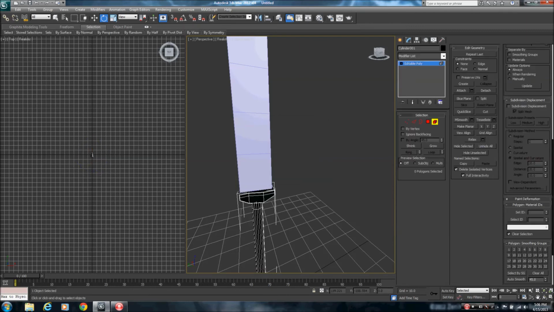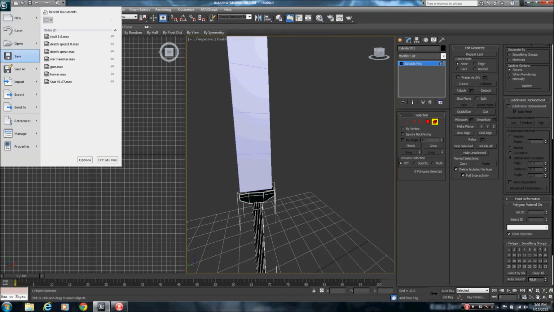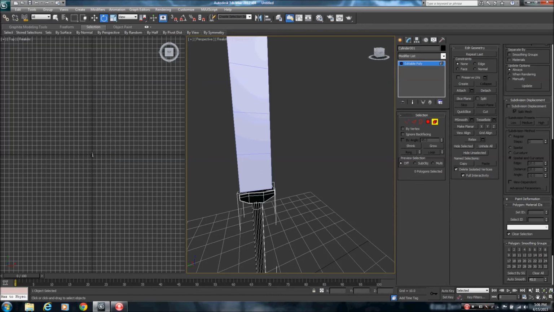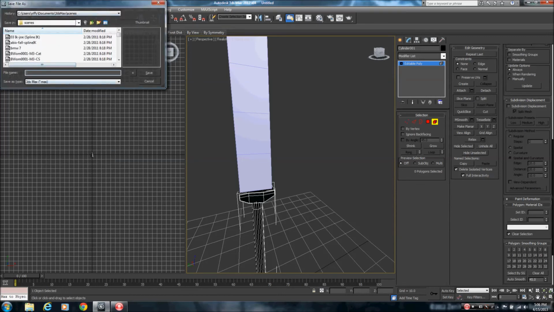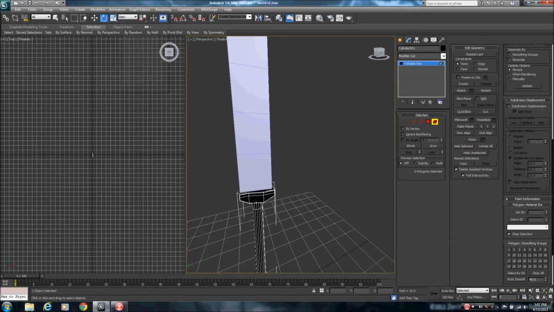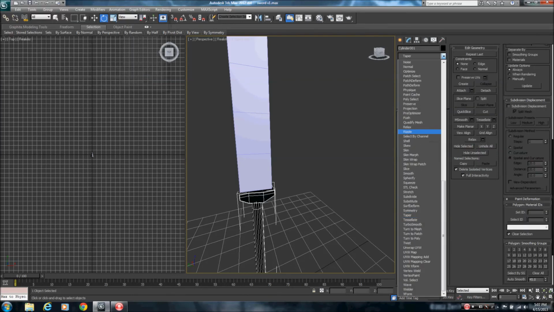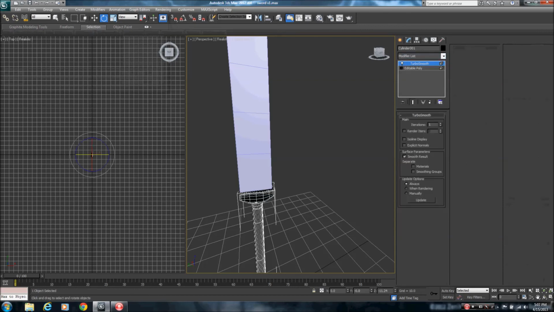Delete. I'm going to delete that for a second. And then remember to always save your projects as, like, sword version V1, and then save it as that. And if you want to save another version of it as a turbo smooth, and then to make it permanent, you click on the modifier you want.